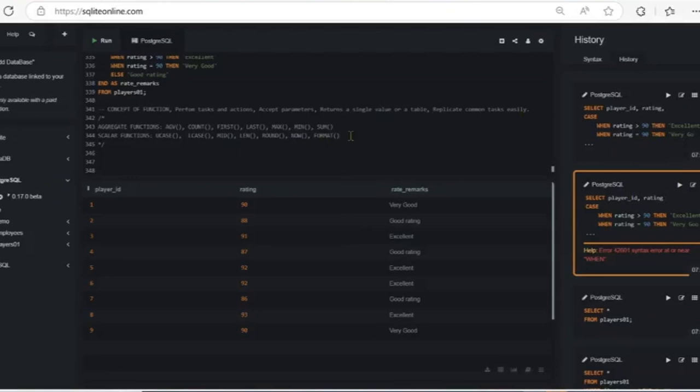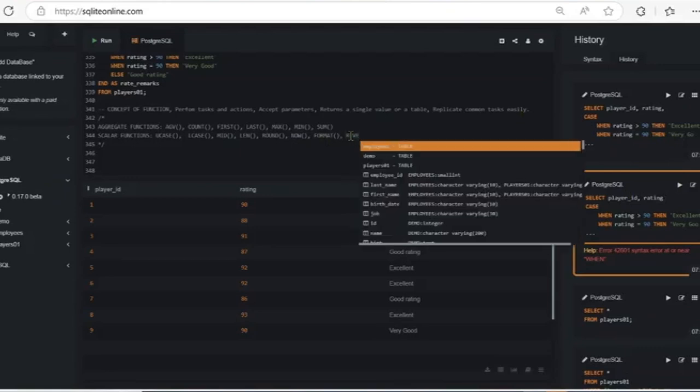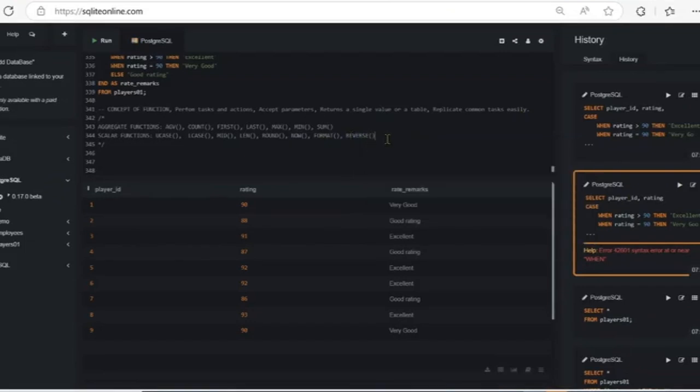Here, let me quickly introduce another scalar function in SQL, the reverse. This reverses all our characters. We'll see how they function. So, we want to do hands-on on our SQL functions.